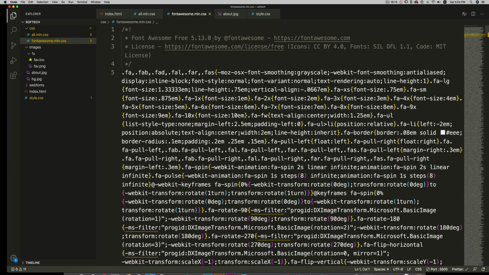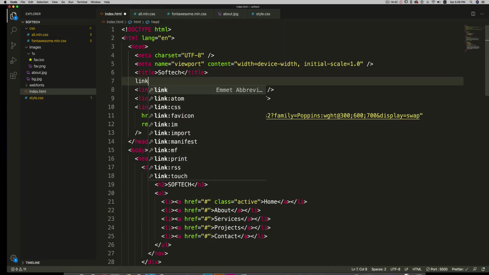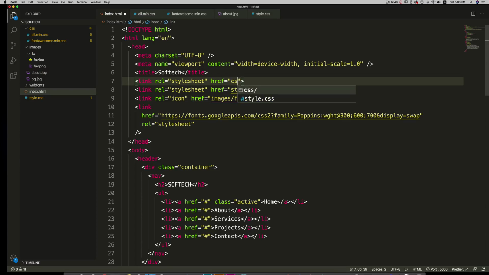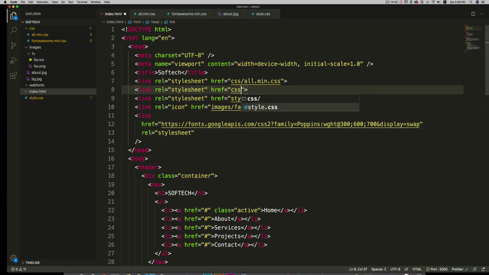Now it's time to link Font Awesome into our project. So for that I'm going to go to the index.html file. Now in the head section I'm going to link it. So write link, href will be css, this first one. Again I'm going to link css/fontawesome.min.css, and now save this. So we have added Font Awesome into our project.